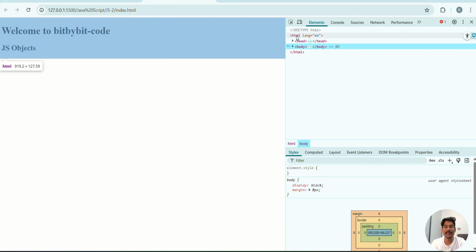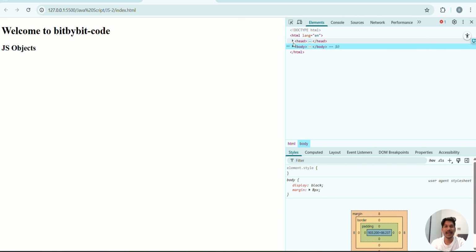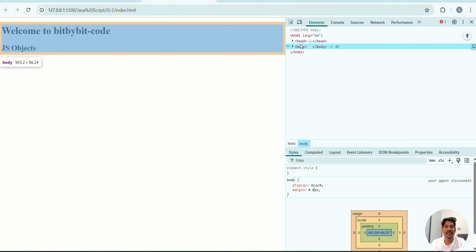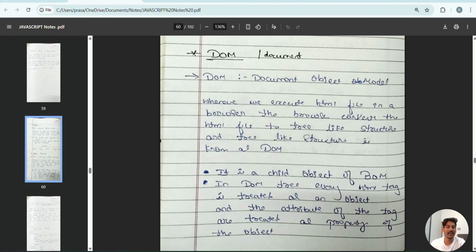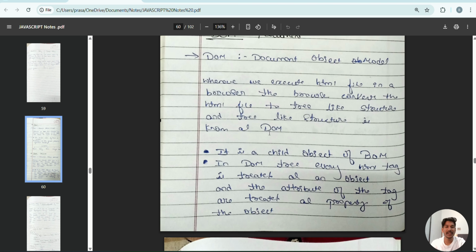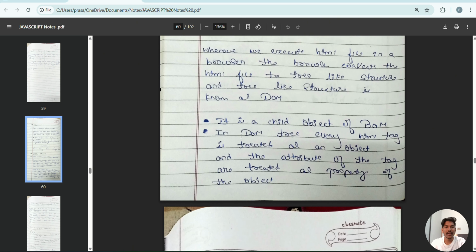HTML is the main branch, and it has two children: one is the head and one is the body. Inside the body, it has some other children. That means they have given a hierarchical tree-like structure here. So you can see in the elements how it works. And the tree-like structure is known as the DOM. It is a child object of BOM, that is fine.